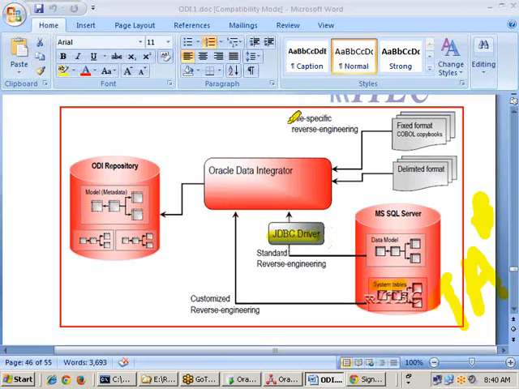So two types of reverse engineering are possible. One is called standard reverse engineering. There we require a JDBC connection. It directly contacts the table. In case of customized, it is going to contact the system tables. From the system tables, it tries to pull the actual table information.